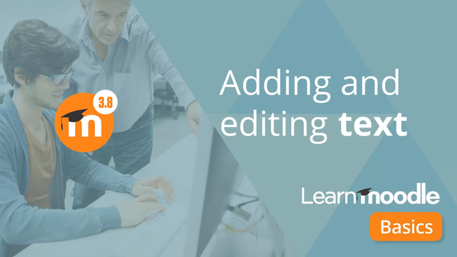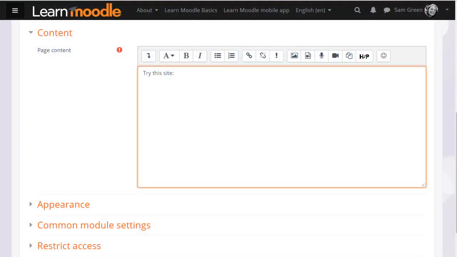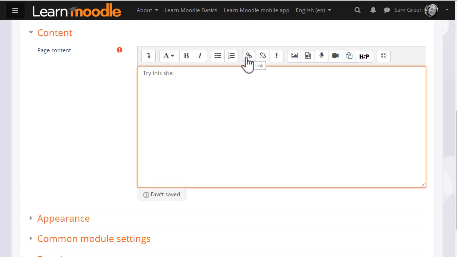Adding and editing text. In many places in Moodle where you can type in text, you will see Moodle's purpose-built editor known as Atto. Many of the icons you'll know from word processing or other online programs, but some may be unfamiliar. The link icon allows you to link text to an external website or an uploaded file.